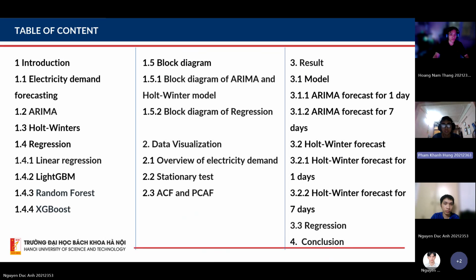Our table of contents has four parts. The first one is the introduction about electricity demand and a literature review. The next one is the data visualization. Next is the results about forecasting using ARIMA, Holt-Winters, and regressions. And finally, the conclusions.